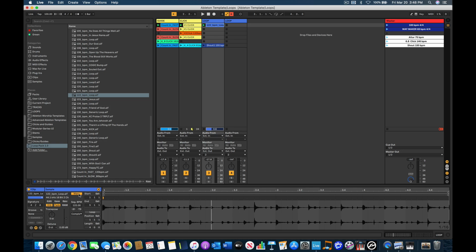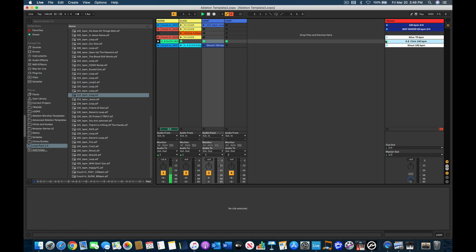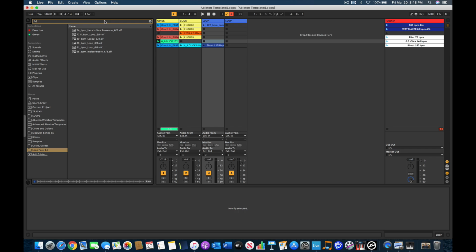All right, so that leaves us with the last part, which is just the 6/8 loop. So there's your 6/8 loop. I'm going to just type in 6/8, and here are all the loops. I don't have very many 6/8 loops, but I've just given you what I do have, and like I said, all these are free. I got them for free, and I wanted to bless you guys with them for free.